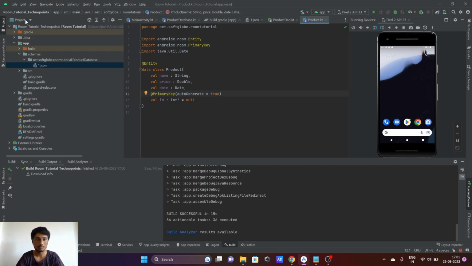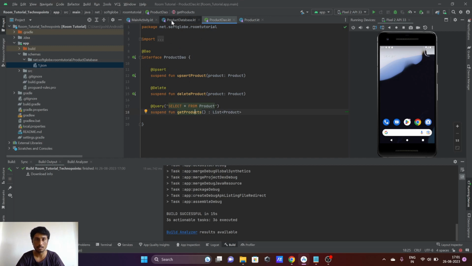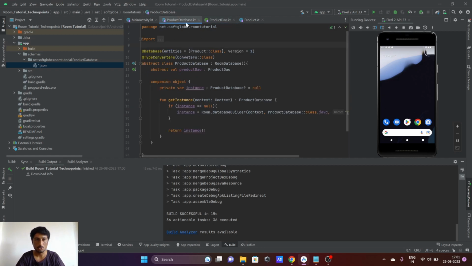Well, so we'll close this one, and we'll again add the description column here. We have to add the description column here, and then in the product database, we'll increase the version by 1, that is 2.